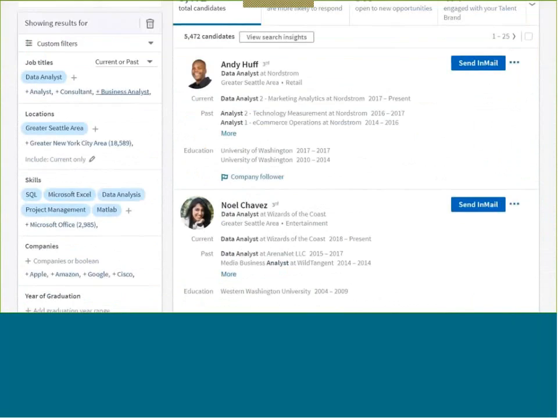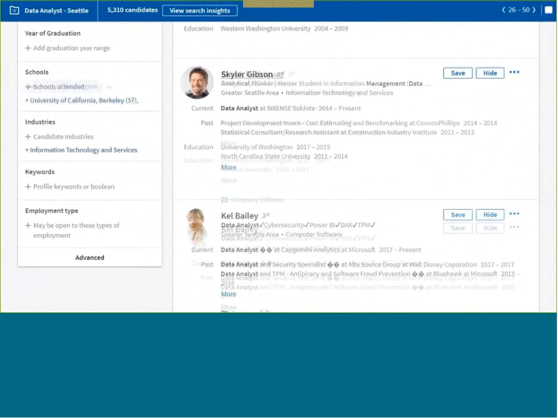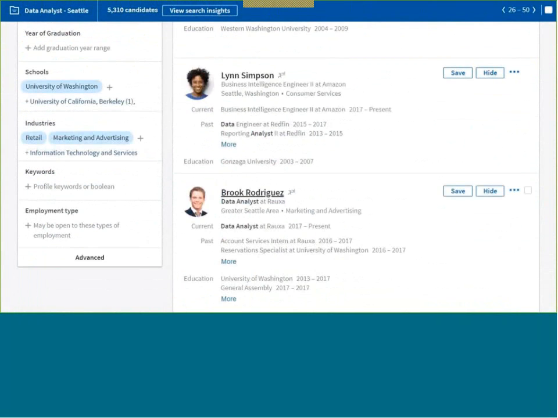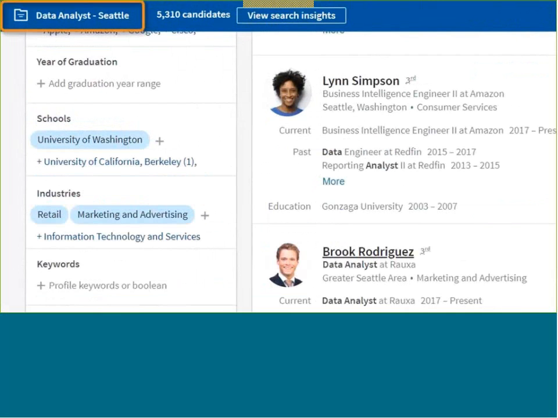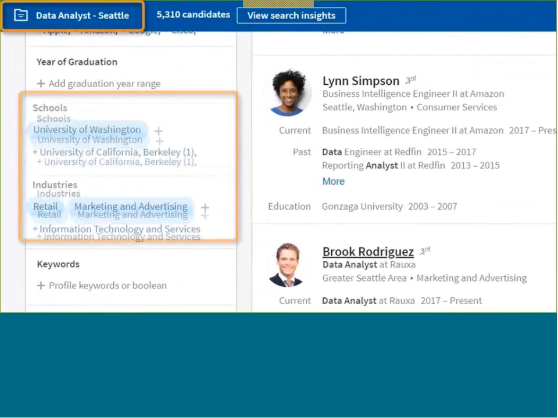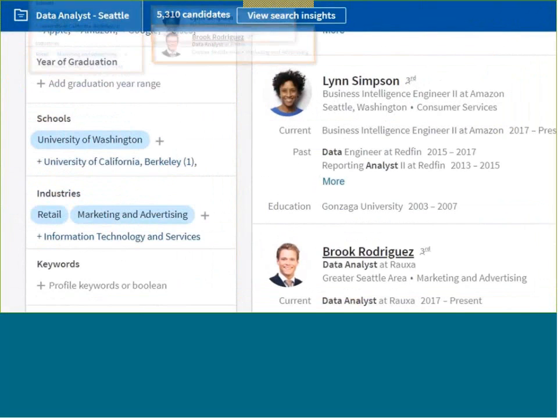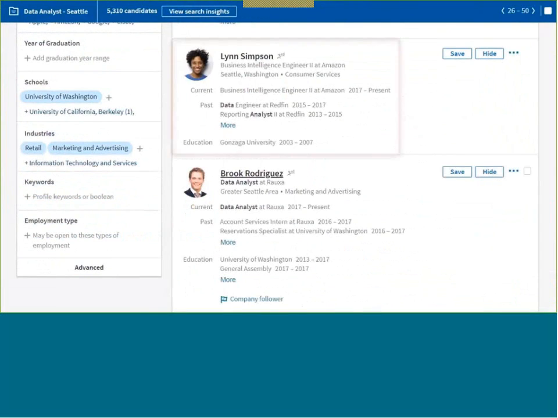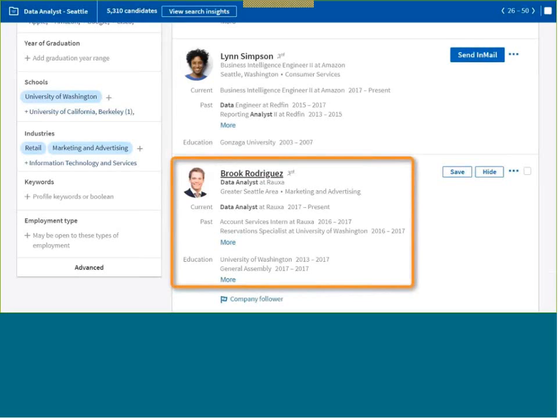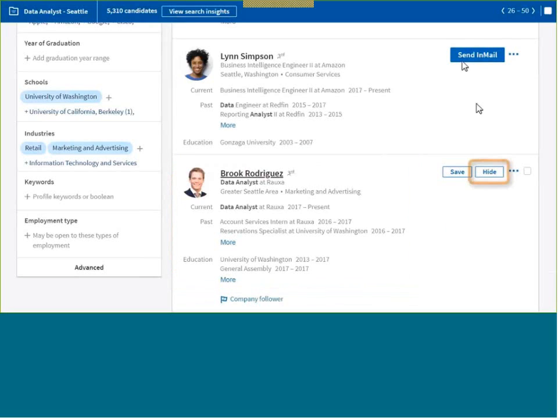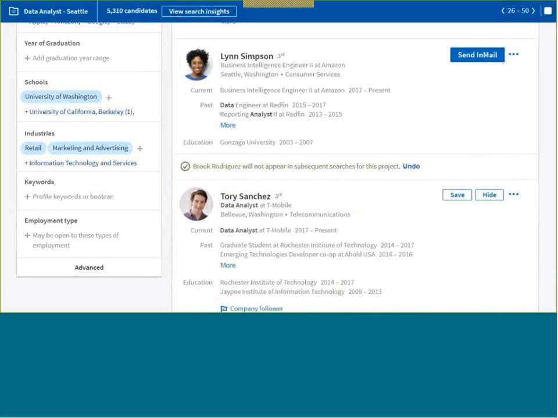The Talent Pool is just like the search results page, and I'll continue to tinker with the parameters to perfect my search. But since I'm now operating within a project, all the changes that I make and all the results displayed will be saved with this project. I think Lynn is a great fit for this role, so I'll use the one-click feature to add her to my pipeline by clicking the Save button. Brooke, on the other hand, has all the skills I want, but is lacking in experience, so I'll use the Hide button to keep my search focused on relevant talent.